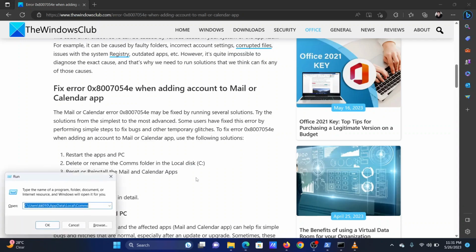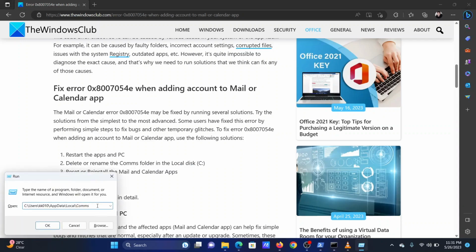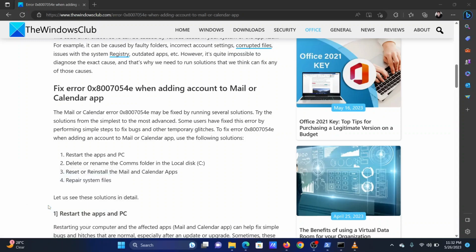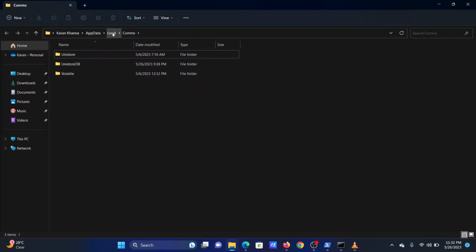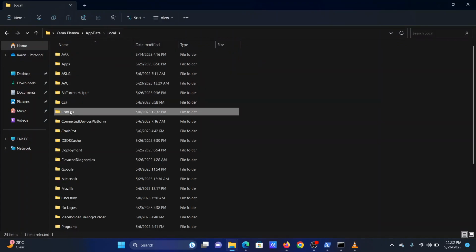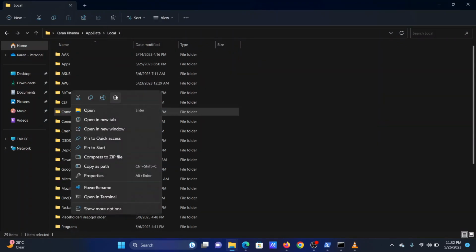Press the Windows key and the R key together to open the Run window. In the Run window, type the command C:/users/your username/appdata/local/comms, where your username is the username of your computer. Hit Enter to open the comms folder. Shift to the local folder. Right-click on the comms folder and select Delete.